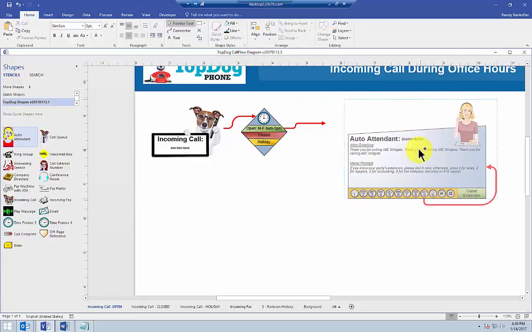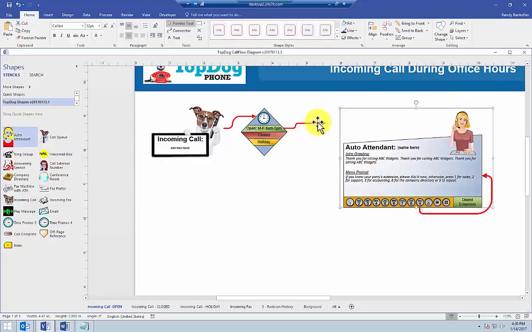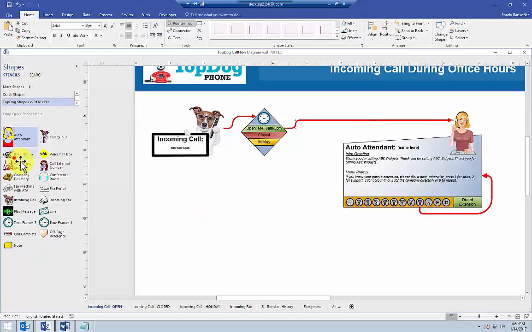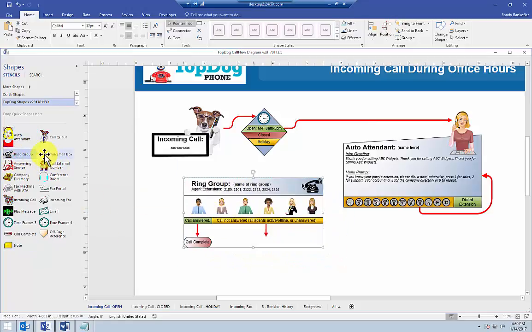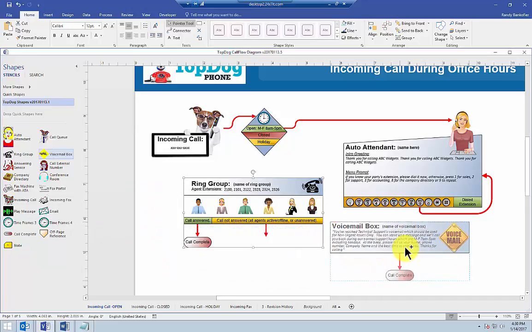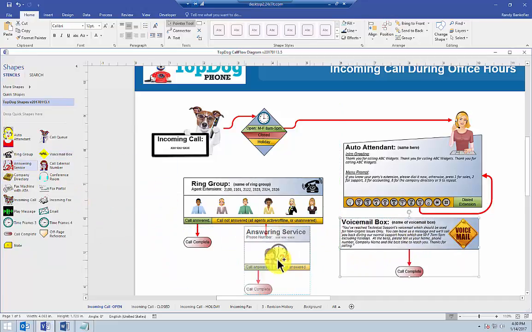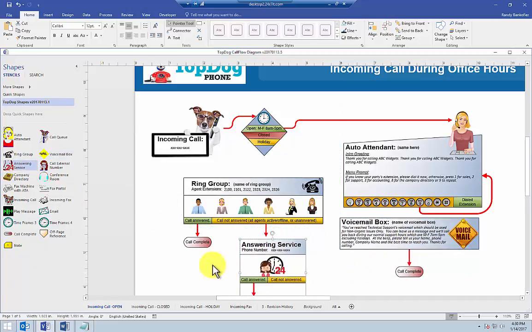And then what do they want to happen? Maybe it needs to go to an auto attendant. Maybe it needs to go to a ring group or to voicemail, or the call needs to go to an answering service. So you can see these custom shapes we've created over here on the left, and you can also see how bad the icons look right now. And this is why we need you.